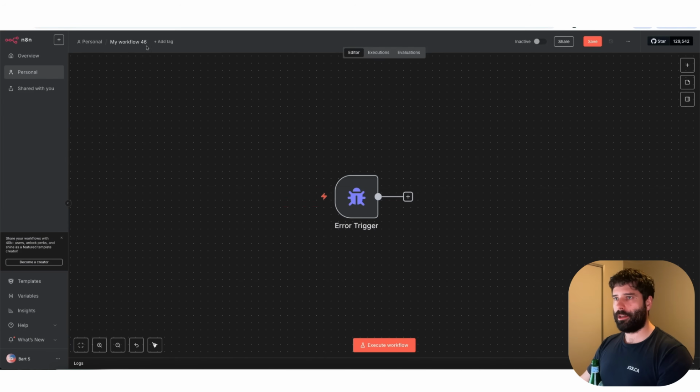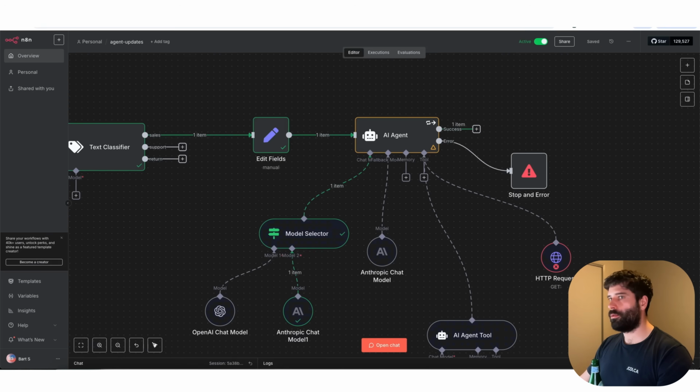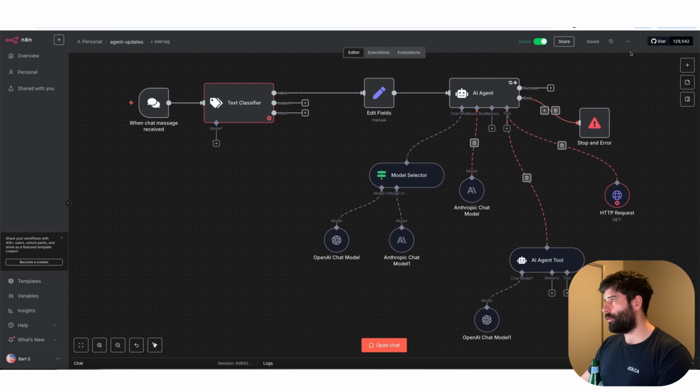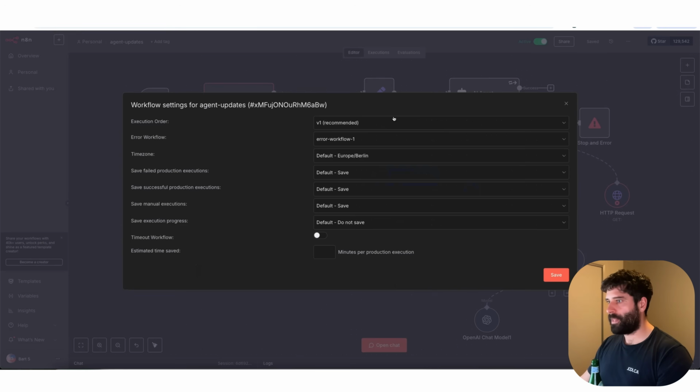So, and now from here, you would just go into your workflow. You would change your workflow name to something like error workflow-2. Then it's already saved. You go back to your original workflow. Let's just refresh this. And then we go into the settings of this workflow. And now where it says error workflow, we would just change this to error workflow number 2.